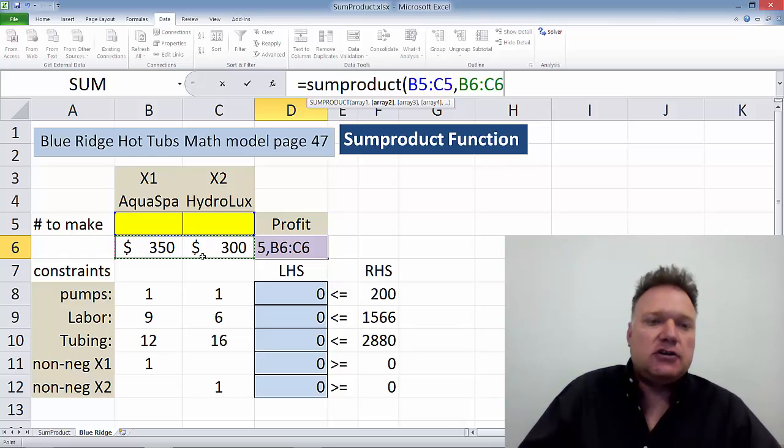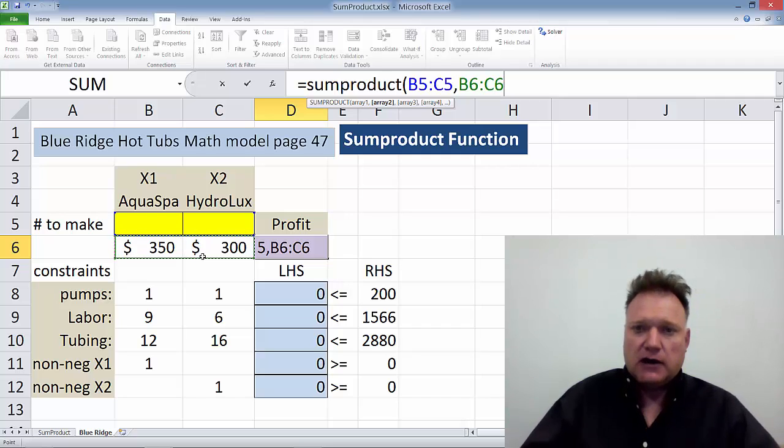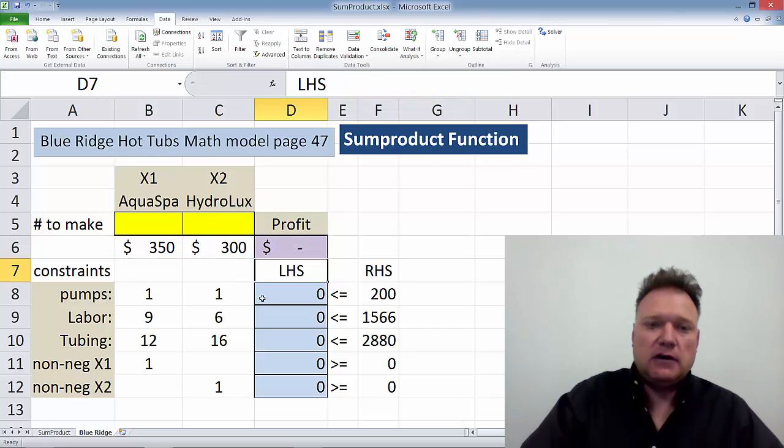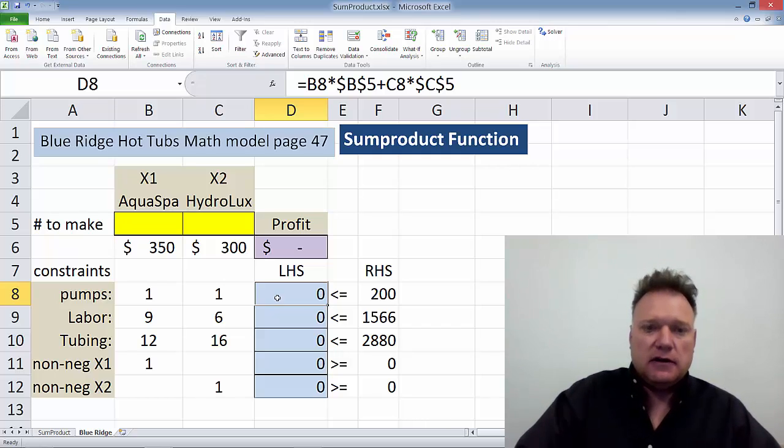The first position of the coefficients is $350, and it relates to the first position of the decision variables because that's the X1 or Aquaspa. And the second position, 300, relates to the second position of the decision variable, which is the Hydrolux. So that looks good. Enter. That's done.